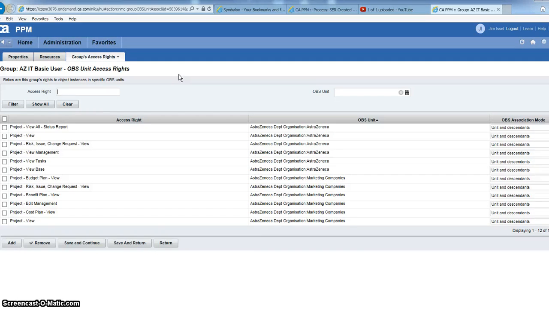And here we have rights that are based on which OBS unit the user is in. So in this case, the AZ basic user group is assumed to be for IT. We've got a separate one for global engineering, but this is the IT basic user. So their rights are based on the AstraZeneca department, and they can see projects, and I think that's it, projects within that branch of the OBS structure.